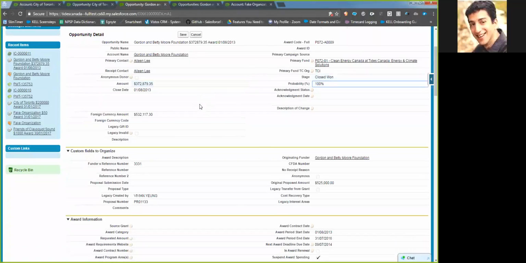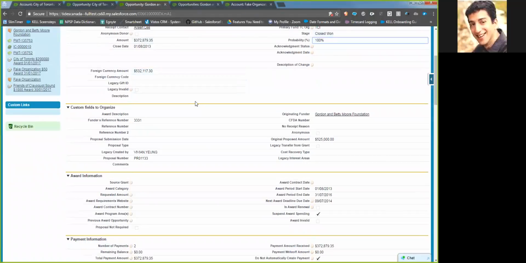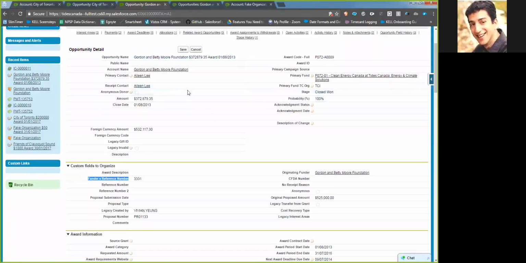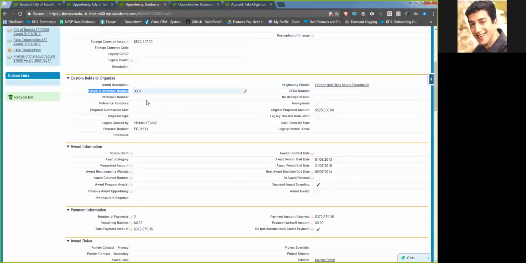So scrolling down, custom fields to organize. These are fields from NAV, essentially, that should probably be organized into new sections. There is some good information in here. So here's a funder's reference number that we were just talking about. Whether you put that up in this main section or create a new section for things like that is up to you guys. But there's definitely some good information within this section.